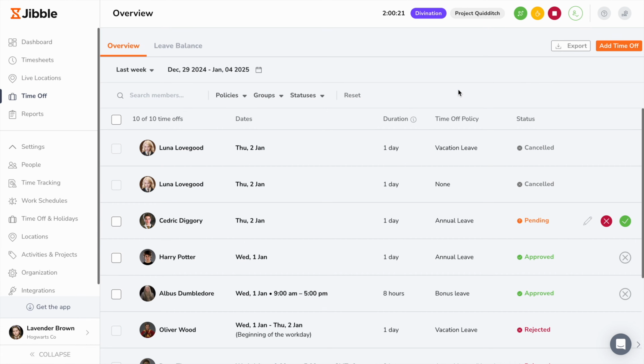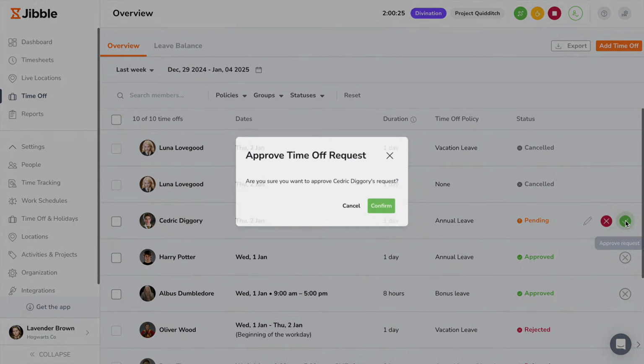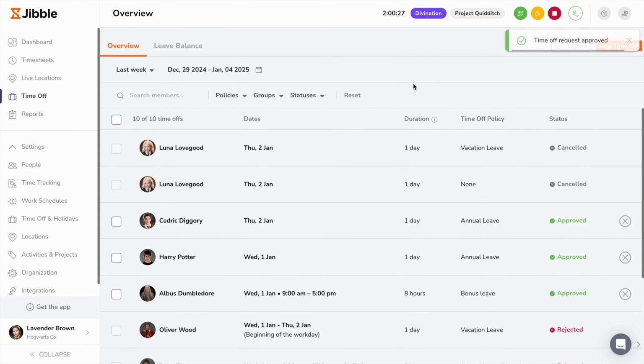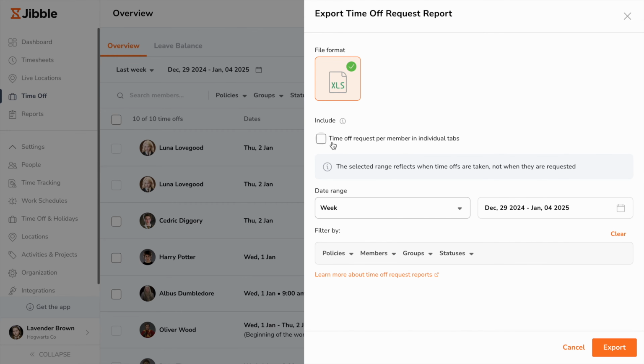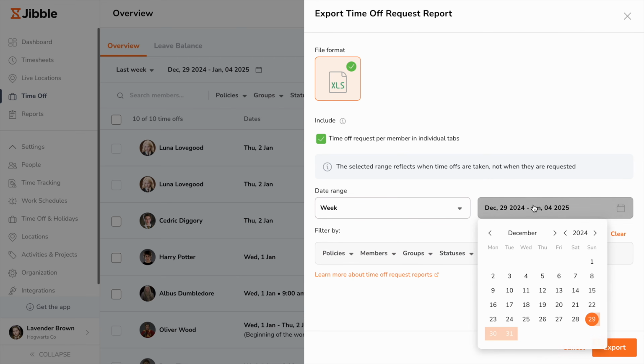Managing time off is just as easy with Jibble. Team members can easily submit leave requests through the web or mobile app, and you can approve, reject, or cancel them with just a few clicks. All leave requests are displayed in an overview which can be filtered by date range and other criteria for easy management. You can also export leave data with the option to filter by members and specific date ranges.